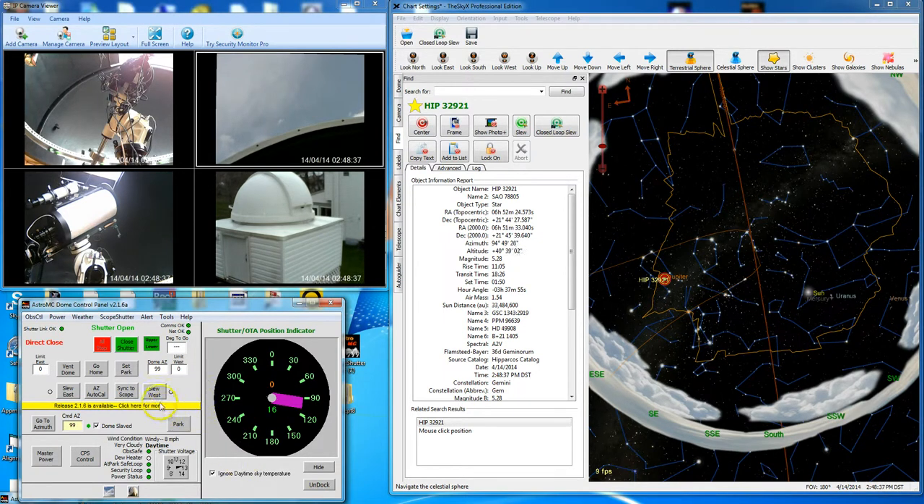Right now, what we will do is click on the Sync to Scope button once. It'll turn kind of a yellow manila color, and then we have to manually move the dome using the slew east or west buttons to the position that the telescope can see out the shutter, and then we synchronize at that position, and then all the magic happens.